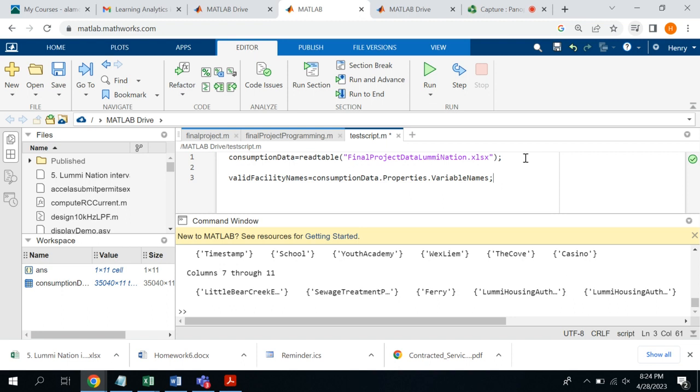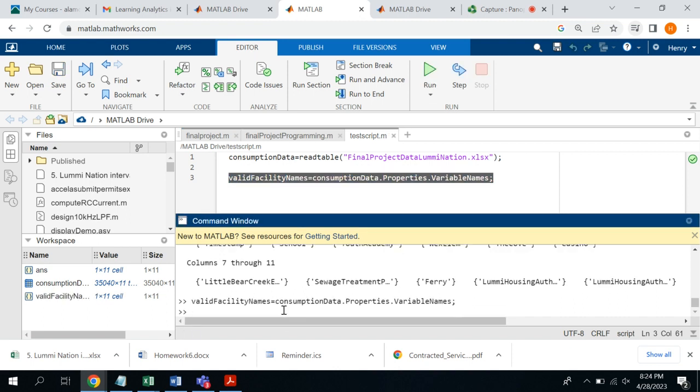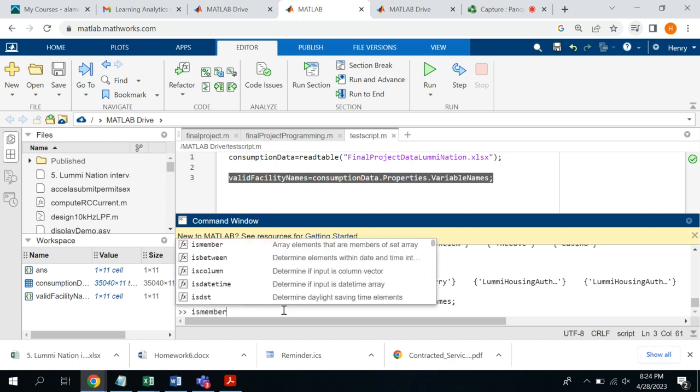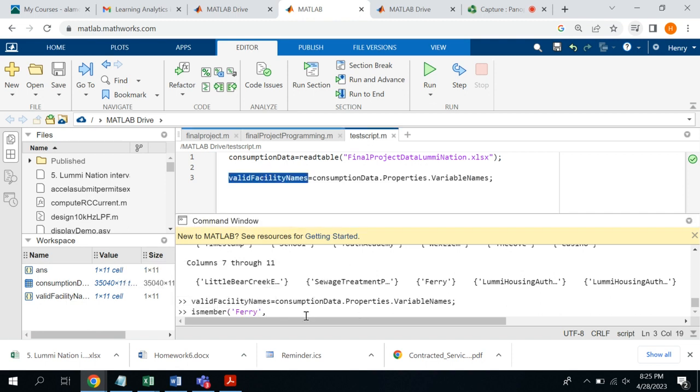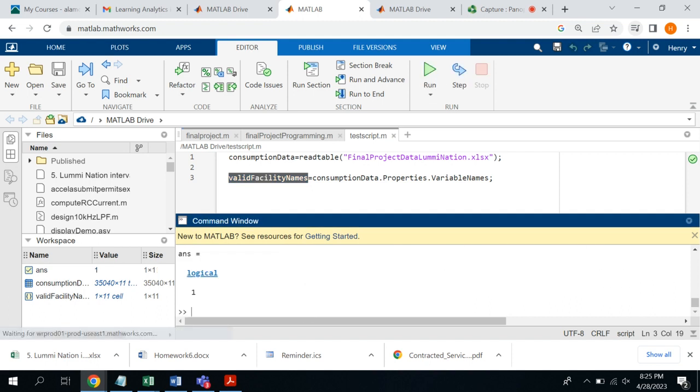So we know if you look, school is a valid facility name. When I define the valid facility names, like in your validation, the while loop that you all did in lab last week, to build a logical case to check whether or not someone has entered an actual valid facility, you want to use the ismember function. Just check this out. If you think about Ferry as a valid facility, and I ask MATLAB, is Ferry a member of the valid facility names that I defined above, notice that I get a logical 1.